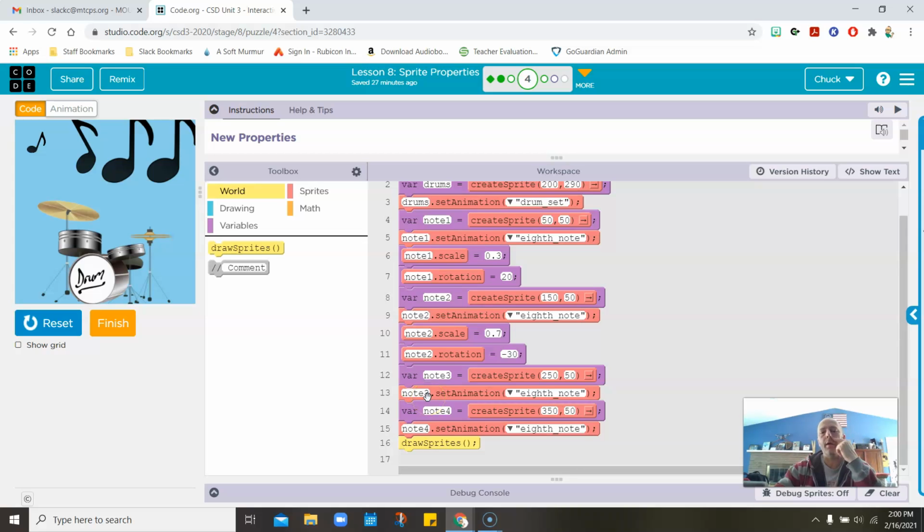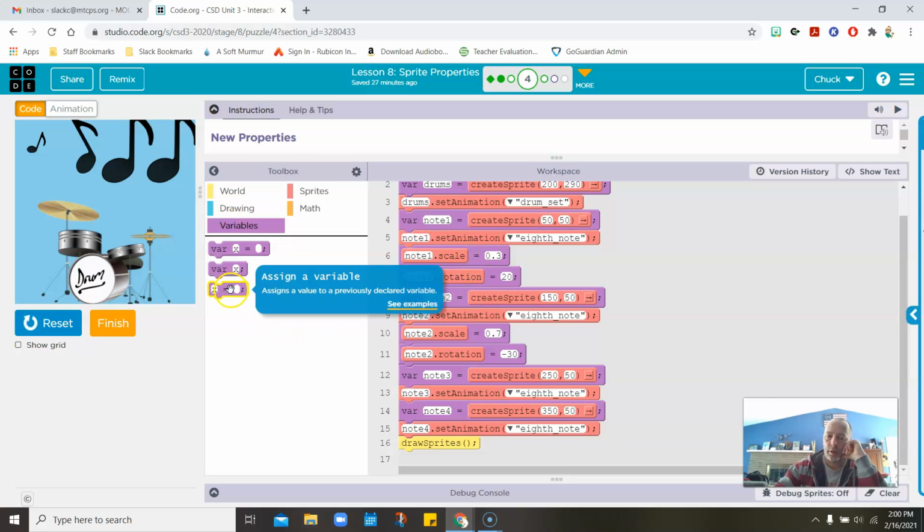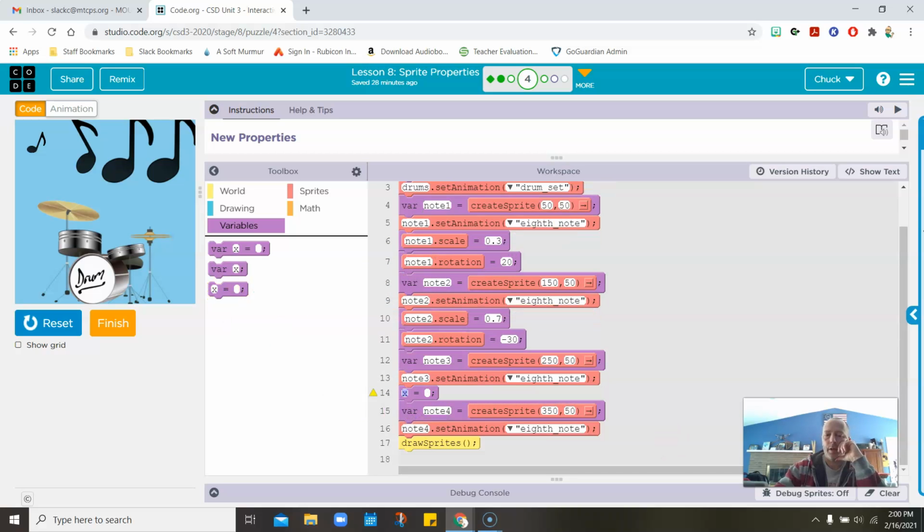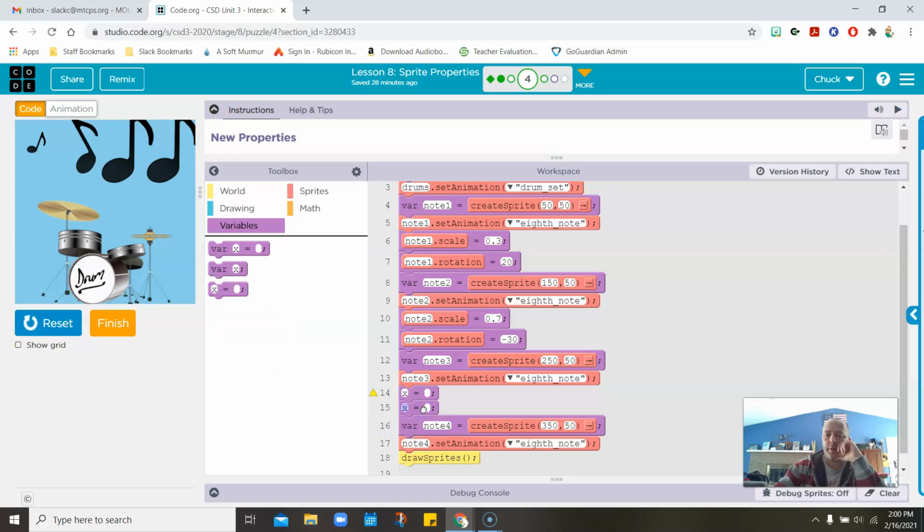Now we have to add the scale and the rotation. Here's how you do it. You go to your variables in the toolbox and click on the one that says x equals. This is going to assign a variable. I'm going to put this one right underneath the set animation, like so. And I'm going to put a second one underneath it too, because I'm going to be creating a scale and a rotation.